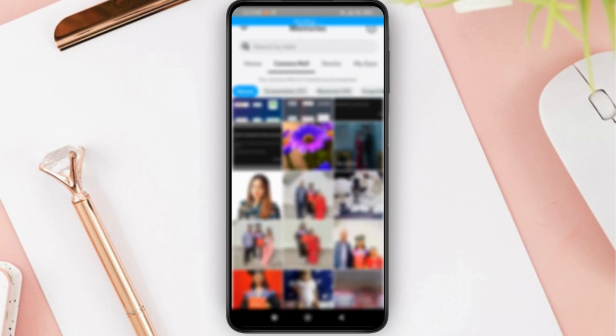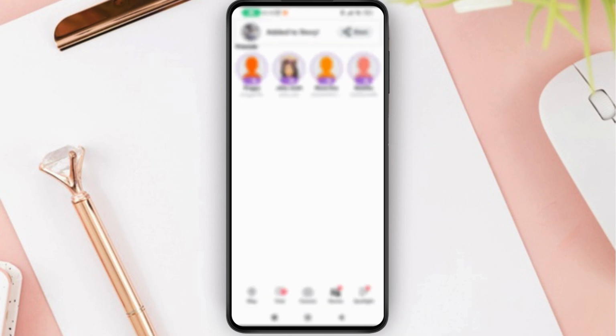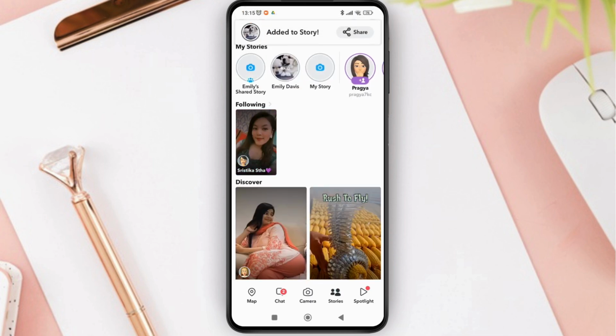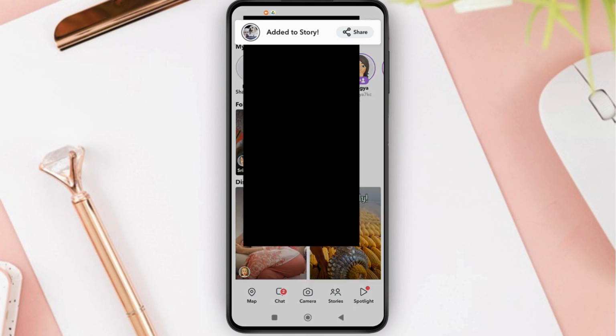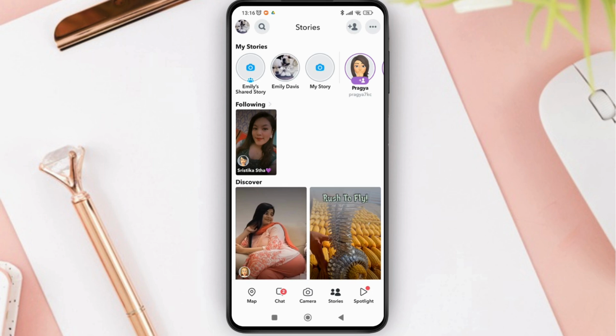and then your story will be shared on public platform. You'll just have to wait for a little while to get this story updated and uploaded to your Snapchat story. So here you can see the stories, the photos has been added to the story. So if you want to view, just go to story and you can see under your profile there are different photos here. And there you go.